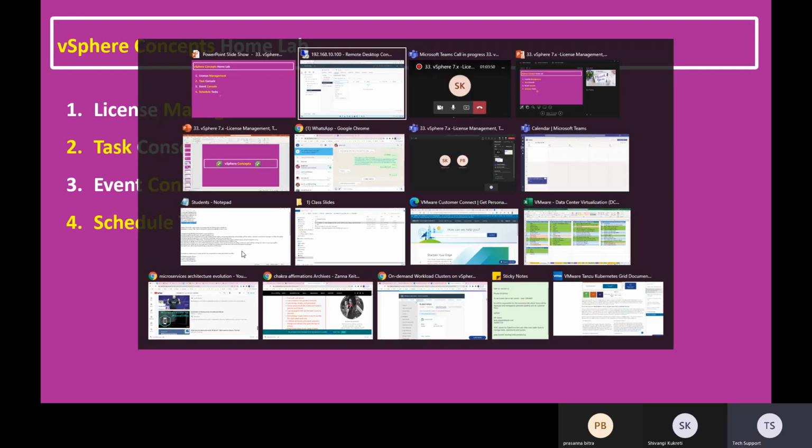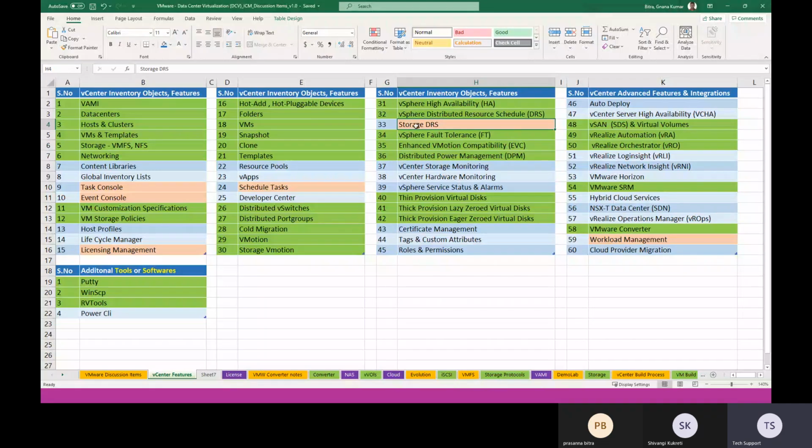In the meantime, let me open our master sheet. If you see here, in our previous session we covered storage DRS, how to create a datastore cluster and enable the storage DRS feature. This topic we covered, let's make it green. Today's session focused mainly on four features: scheduled task, task console, event console, and license management. So I'm going to mark this, as we are familiar with where we can find the task console, event console, and also the licensing mechanism and the scheduled tasks.